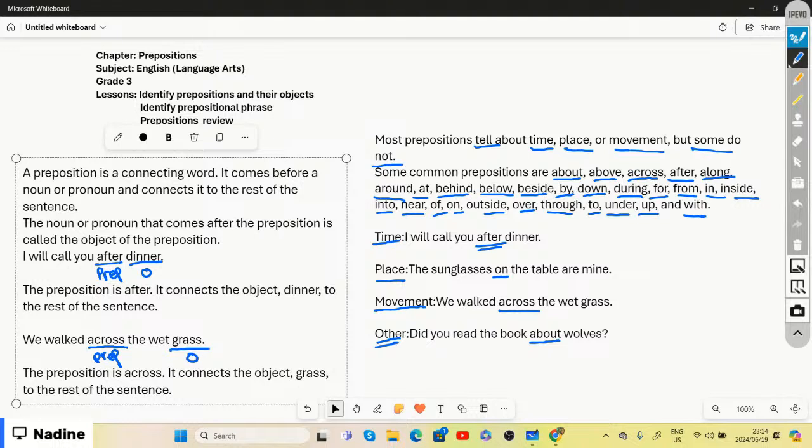So once again, a preposition is a connecting word and it comes before a noun or a pronoun and it connects it to the rest of the sentence. And the noun or the pronoun that comes after the preposition, we call that the object of the preposition, right? And then we see that we have prepositions that tell us about time, place, and movement. Or it can just be other.